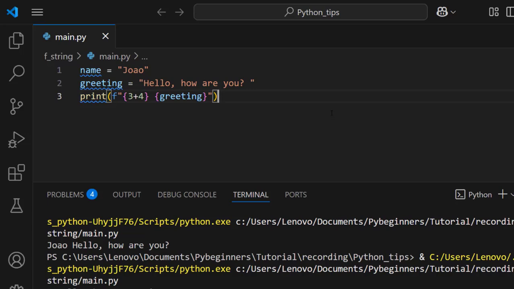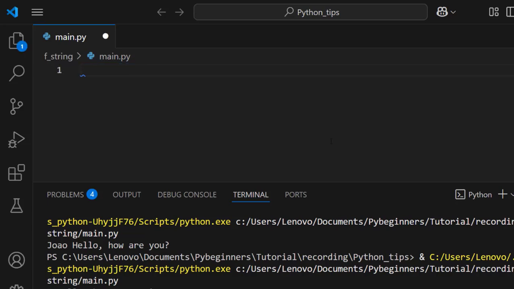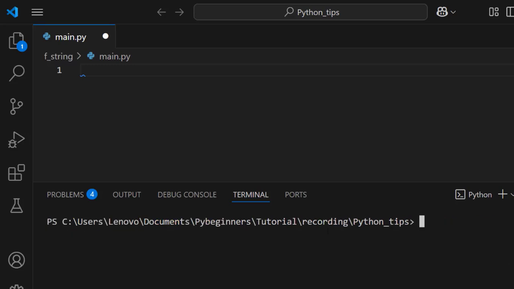Let me delete these things first and clear this. So the first example that we are going to have, let's imagine, print open. This first example is rounding floats.